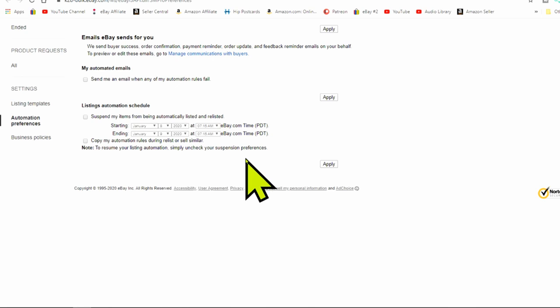Doing this will stop them from auto relisting. You have to set the dates and the times. You have to set them ahead of time, so you can't just say, hey, I'm going to start now. I've never had much luck. It always seems to be delayed, but it does work. Once you pick it, you simply click the word apply.